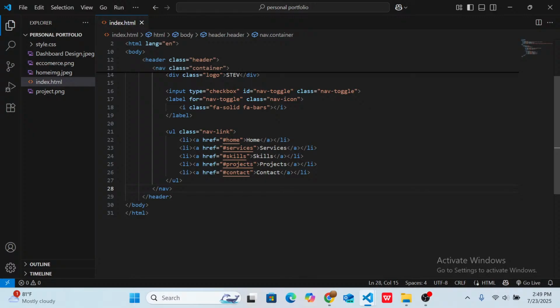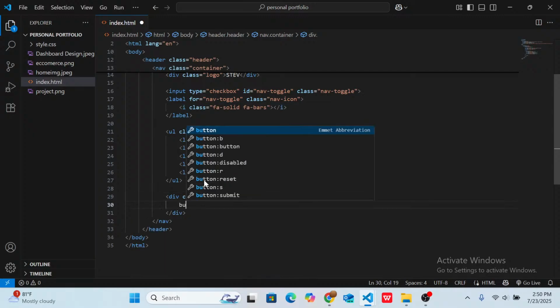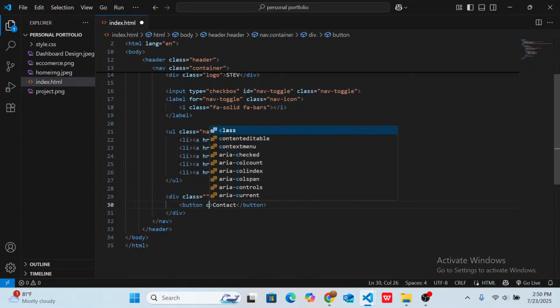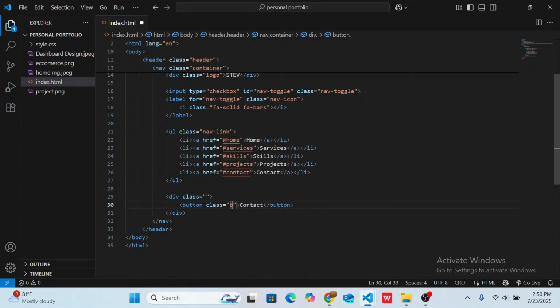After the ordered list, the next thing we'll be having is the button, the contact button. I'll be wrapping the contact button inside a div as well. Button, contact. So I'll be giving the button a class of button secondary.